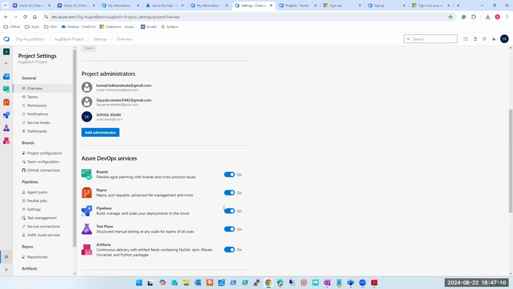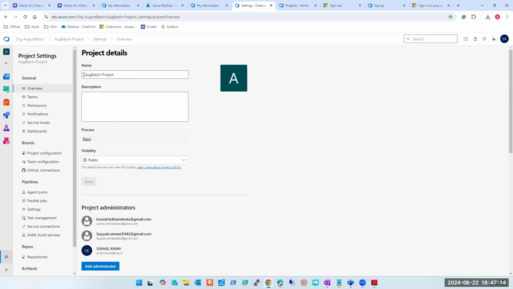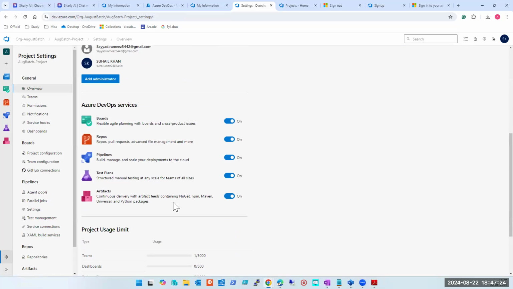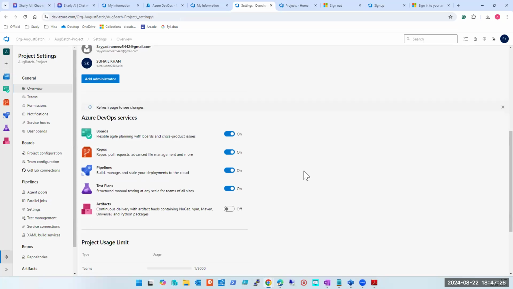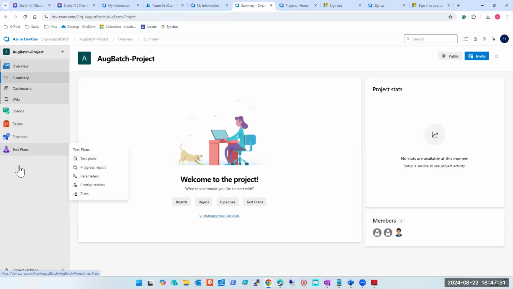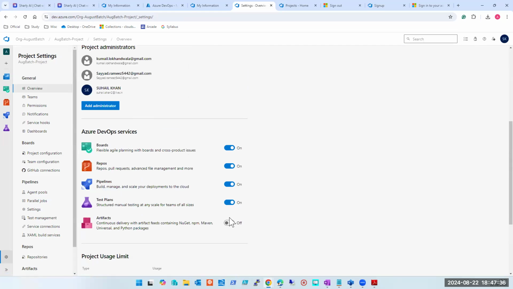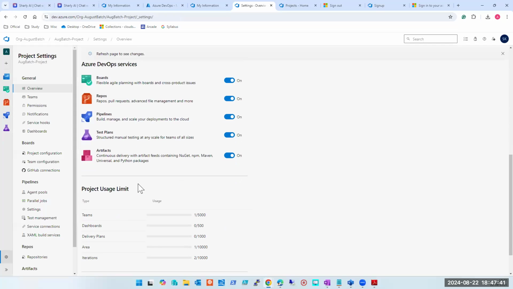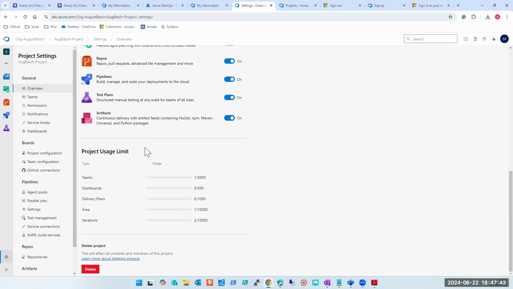So if you do not want anything in your project, for example, this project, can you see at the left hand side? In this project, if I go, I have boards, I have repos, I have pipeline, I have test plan. But I'm saying that I'm not going to use test plan or artifacts. So why should I have that here? So I can come here and remove it. And now if I go back, can you see artifacts is gone, right? If I want to add it again, you can do it from here. Clear?